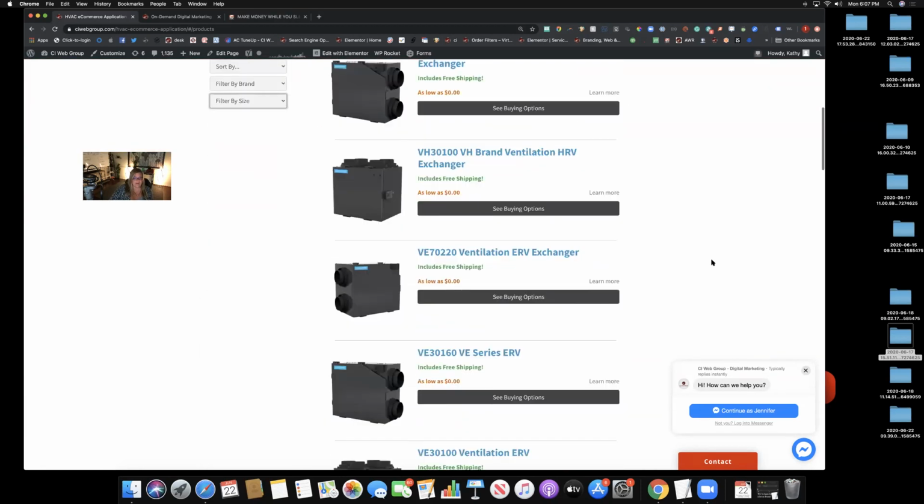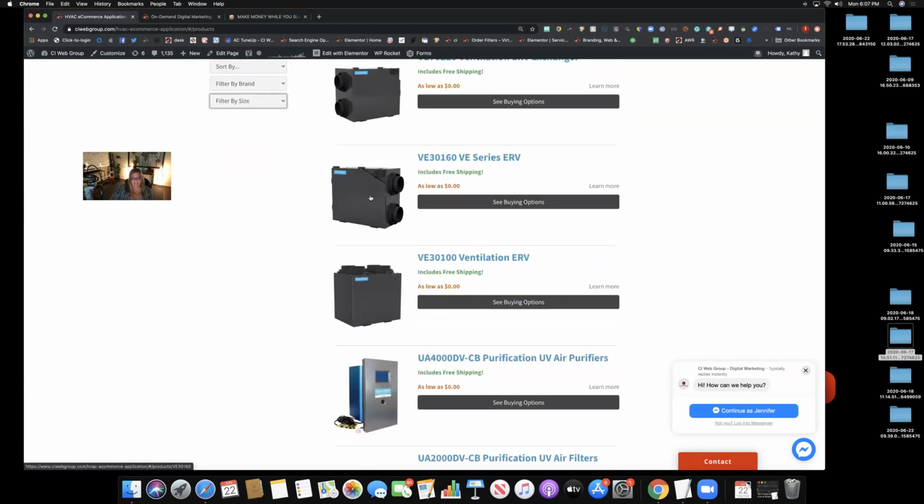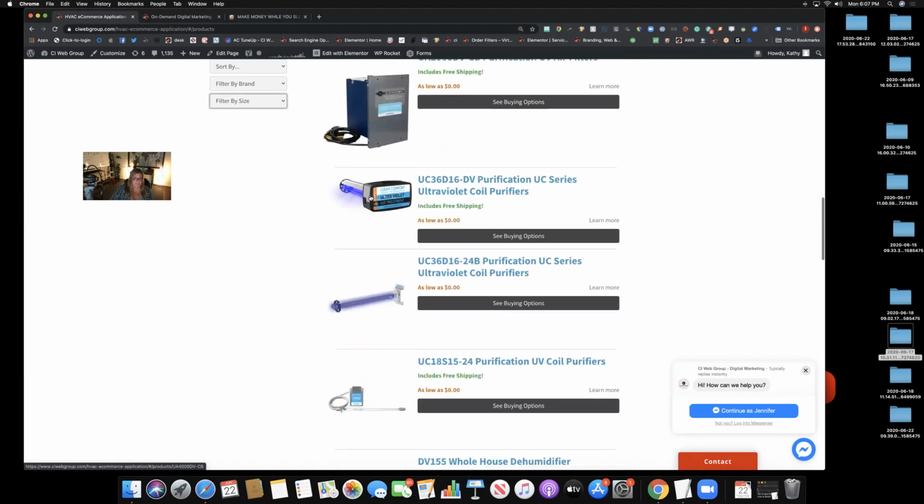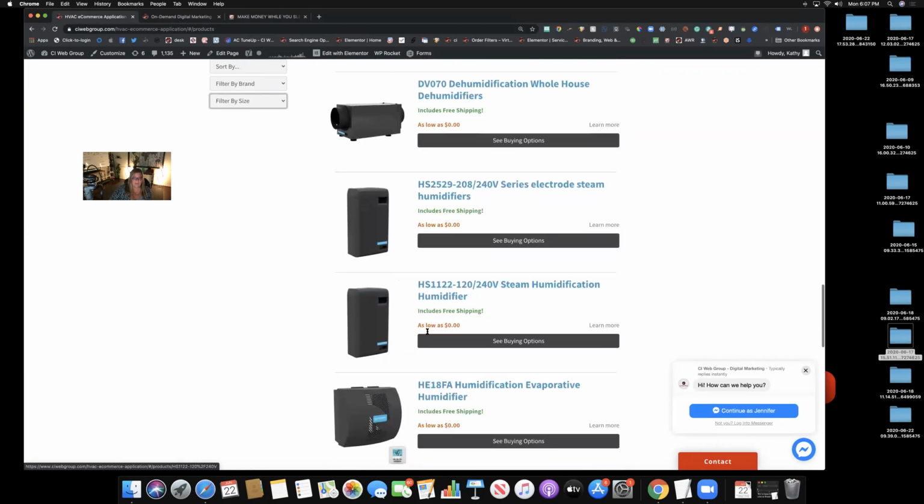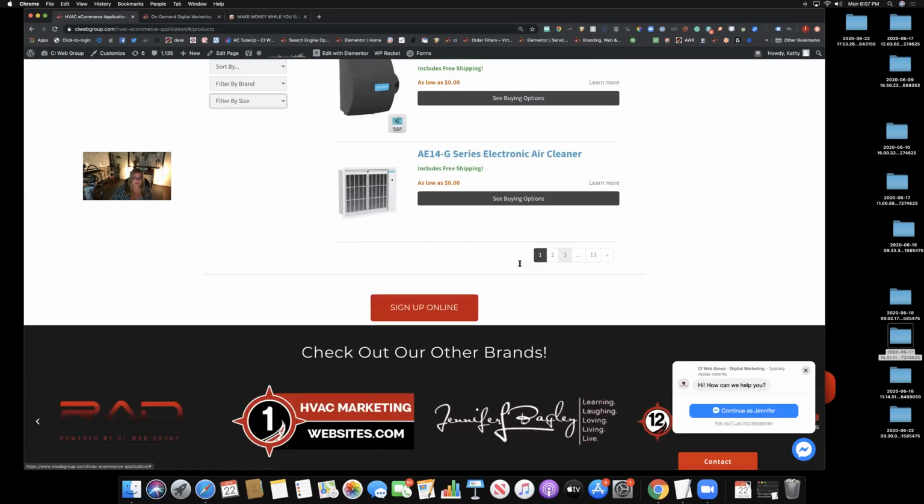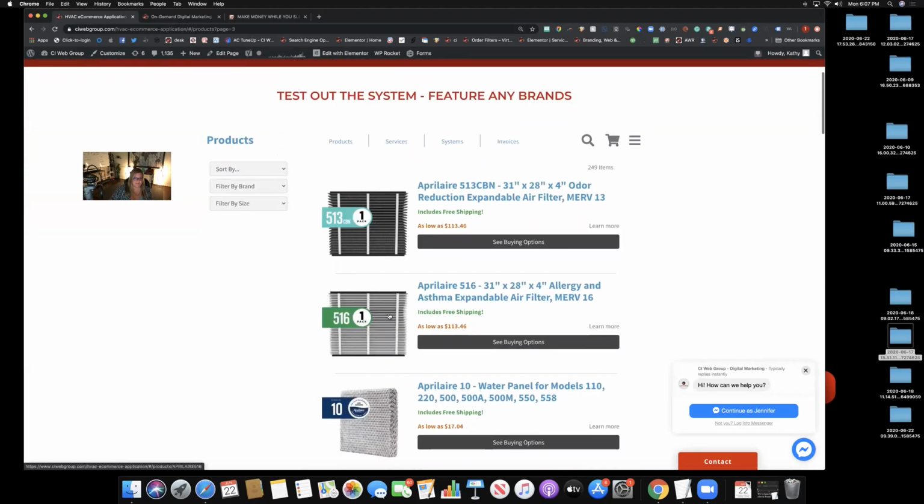This gives you some examples of some new products that we were just helping a dealer put in here. They don't have prices on them yet. I'm going to go over to page 2 so you can see some that were already in here. So for example, the April Air 516, this is an allergy and asthma expandable air filter, MERV 16. This is a 1-pack as low as $113. You can set these prices. You can set your margins.